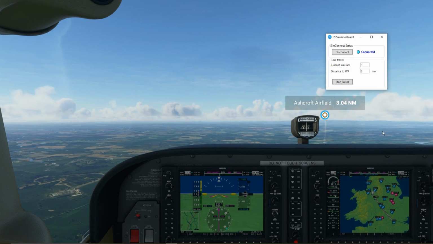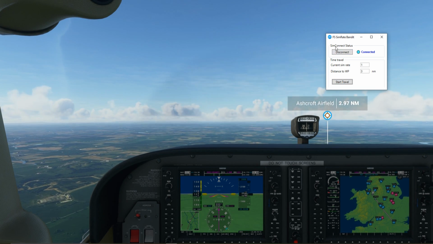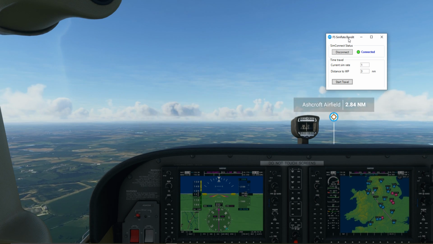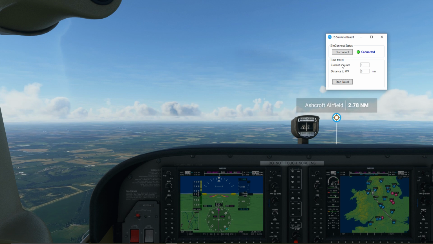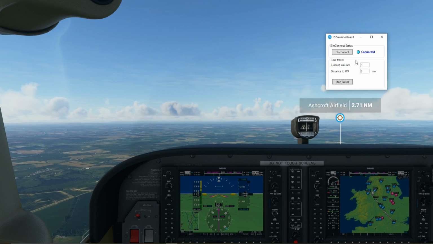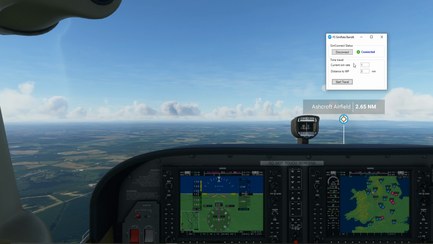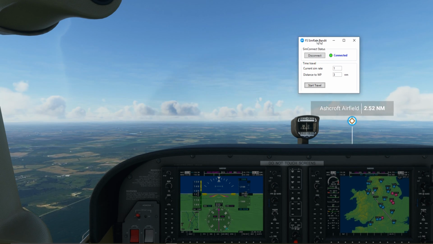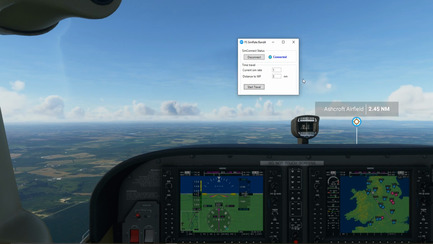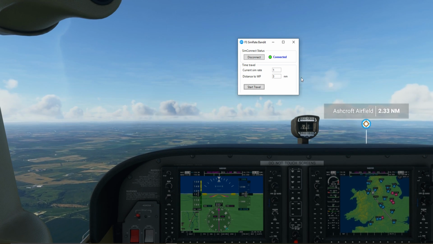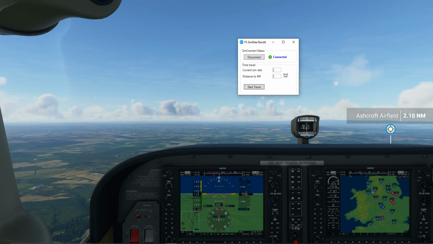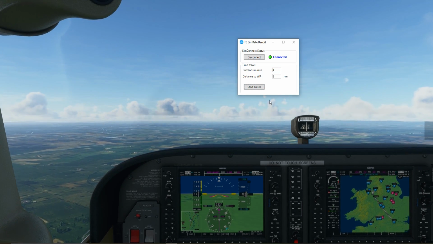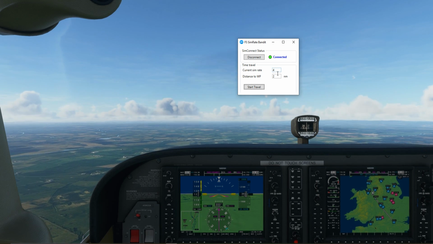Welcome to this new video, which is concentrating on a little program called FS Simrate Bandit, and that helps to incorporate a sim rate counter in Flight Simulator 2020, something that's not there by default. With this little program, you can accurately see what your sim rate is. You can see the sim rate has sped up now, and you can actually see it through this program.